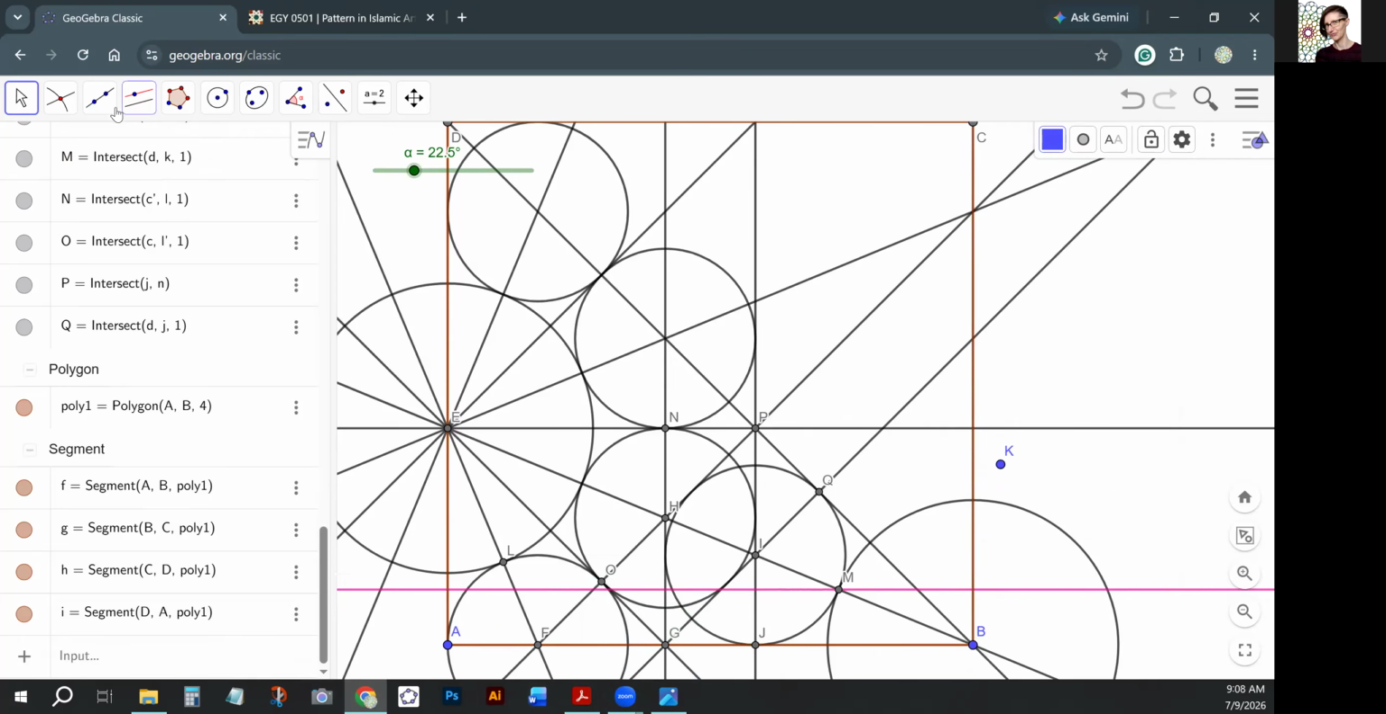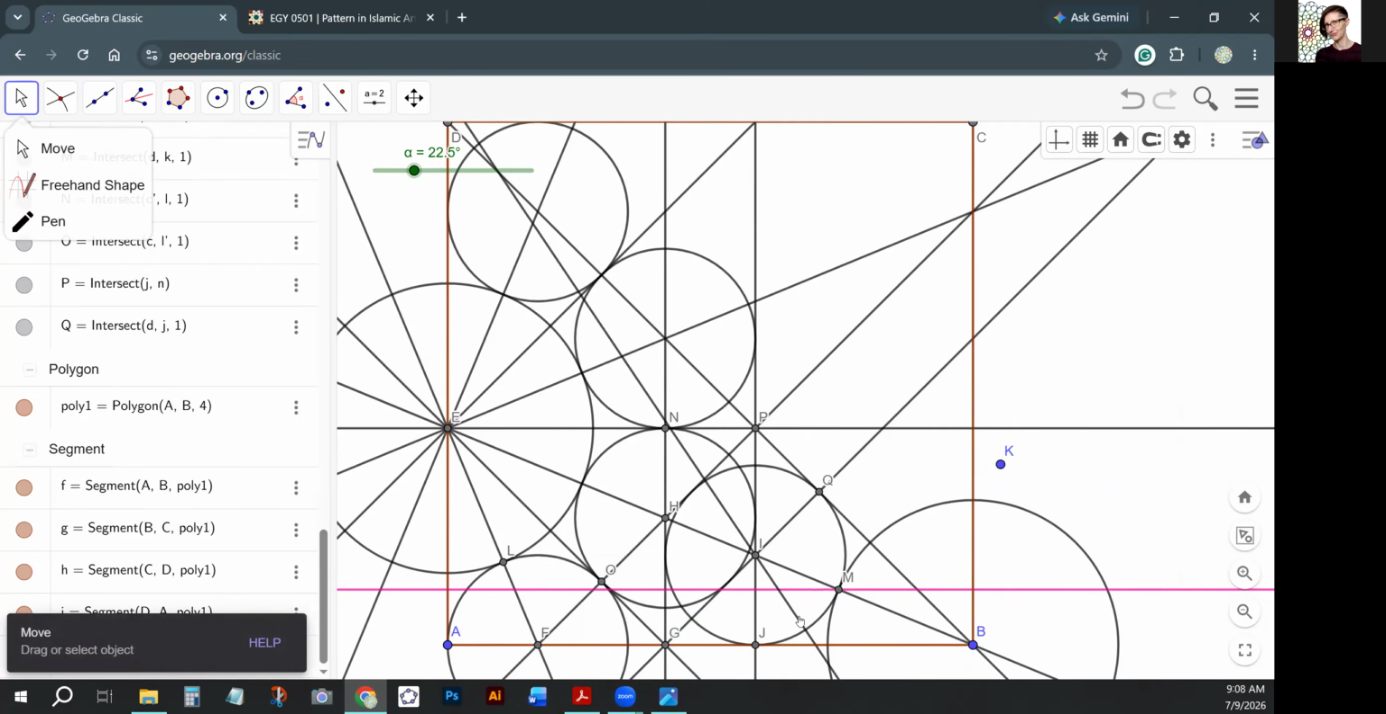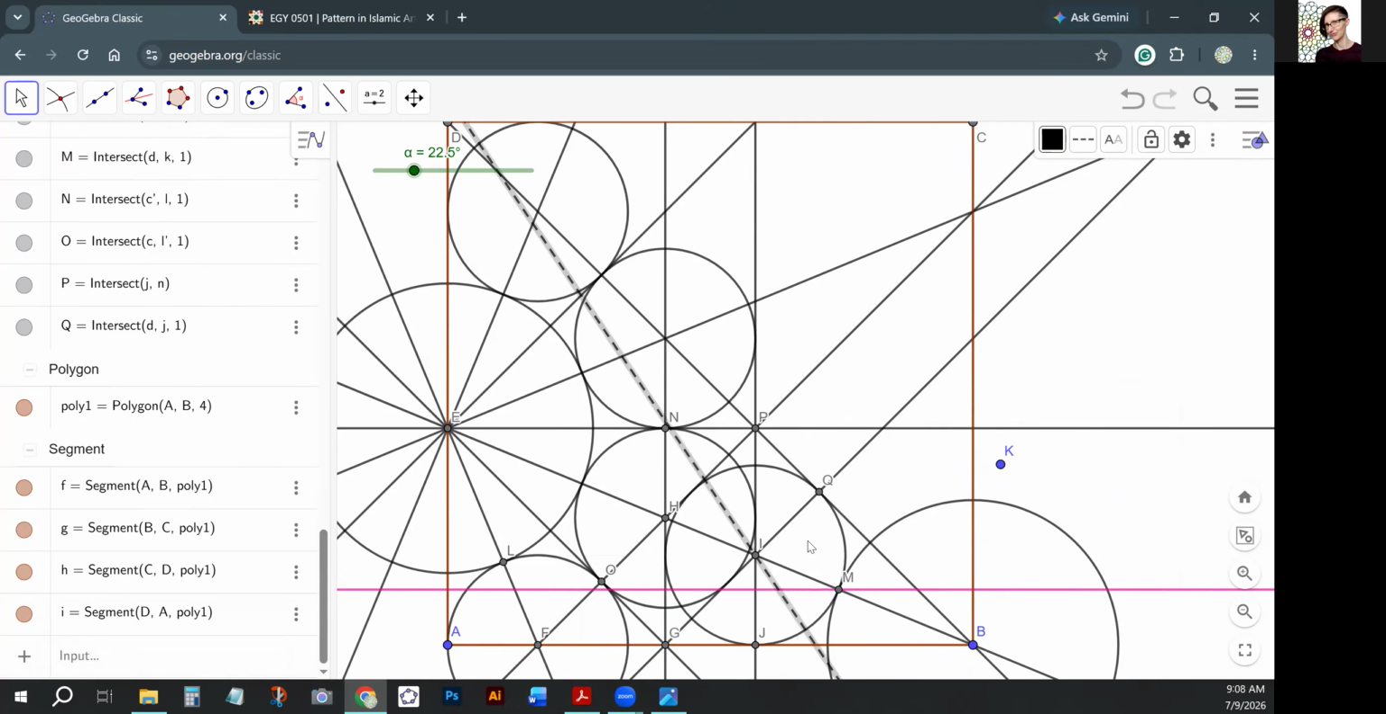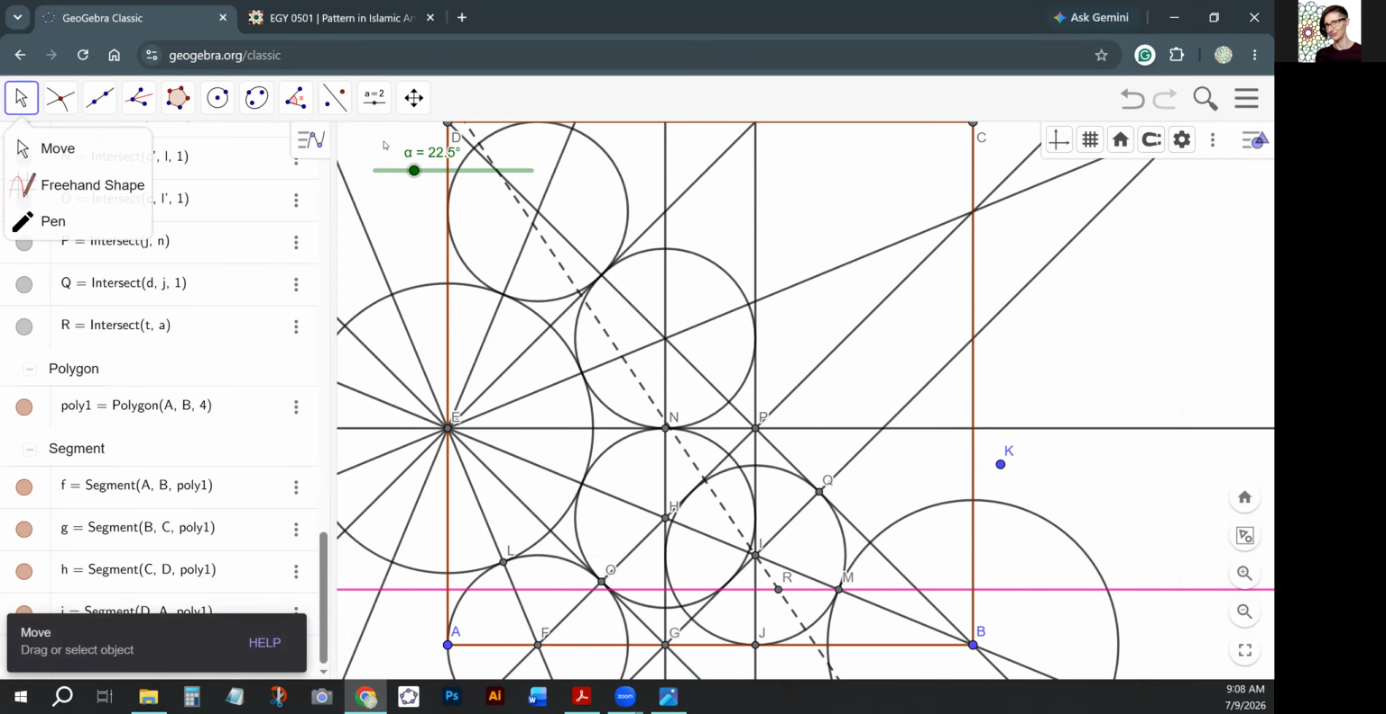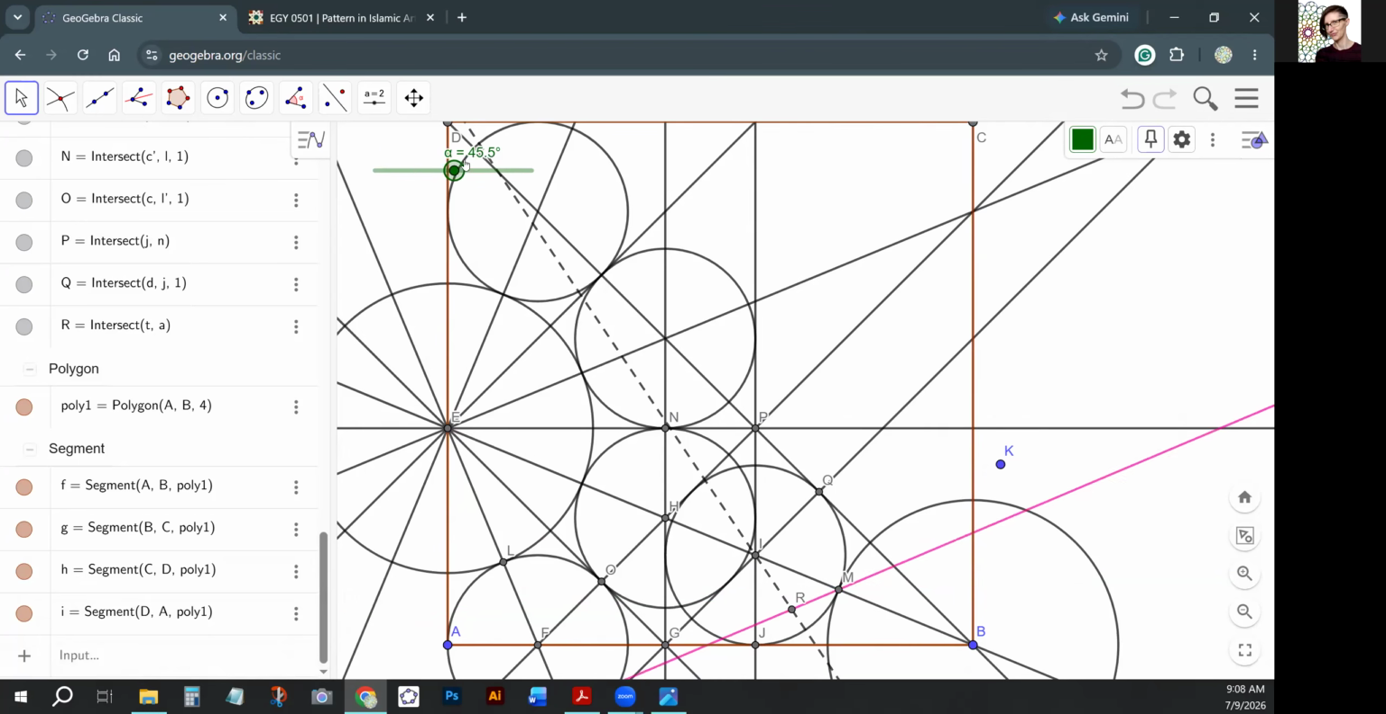So then what I'm going to do is I'm going to grab my angle bisector tool and put in an angle bisector through JIM. I'm going to make this a dashed line. And with my intersect tool, I want where that first pattern line intersects that angle bisector. I'm going to play with my slider to make sure this is doing what I want it to do. And we can see that that point R travels along that angle bisector from point I to side AB, which is exactly what we want.